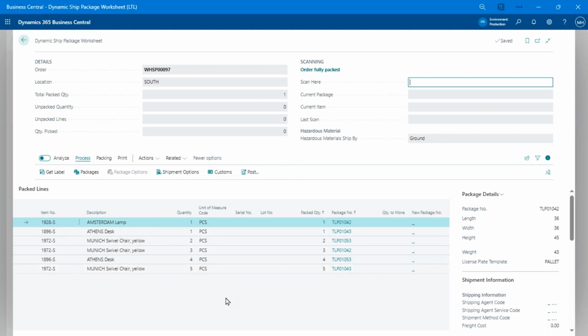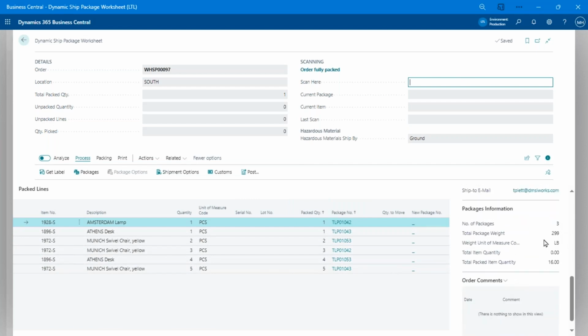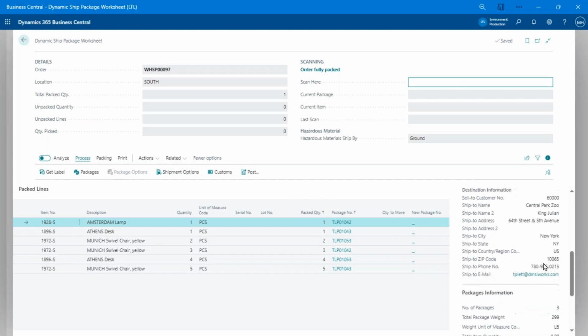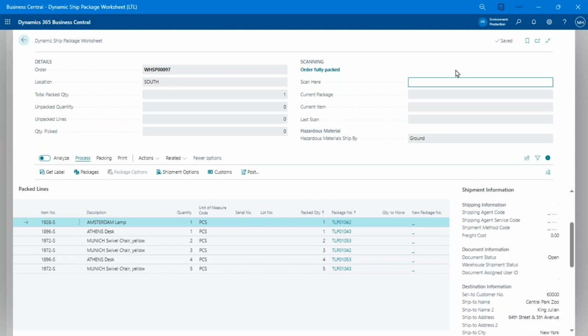Or if somebody just gives you a sheet of paper and says these items are in this pallet and those items are in that pallet, again, you can just do that in this interface. At any rate, these are already packaged up. You can see here I've got 3 pallets, total weight of 299 pounds, and I've got the shipment going out to Central Park Zoo in New York.